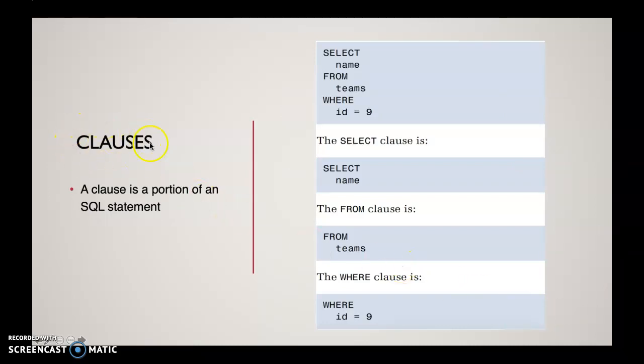So we use clauses, and a clause is a portion of an SQL statement. In the same statement from before, we have select name from teams where ID equals 9. So the select clause would be select name, and then we have the from clause, from teams, and we have the where clause that is formed with where, the ID, and the 9: where ID equals 9.